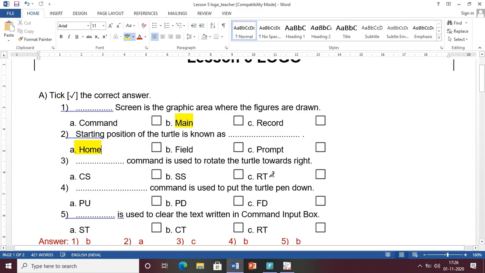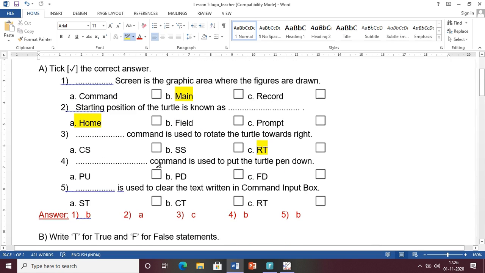Blank command is used to rotate the turtle towards right. If you want to move the turtle in the right direction, then there is a command called RT, that is right turn. Blank command is used to put the turtle pen down. So there is a command called PD, that is pen down. If you want to put the pen down so the turtle will draw a line, then there is the PD command. And if you want that the turtle will not draw a line, then there is a command called PU. But the question is asking pen down, that's why the correct answer is PD.